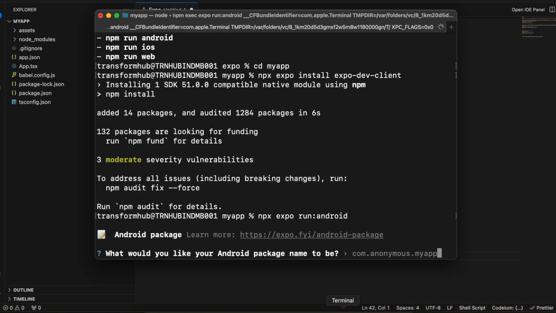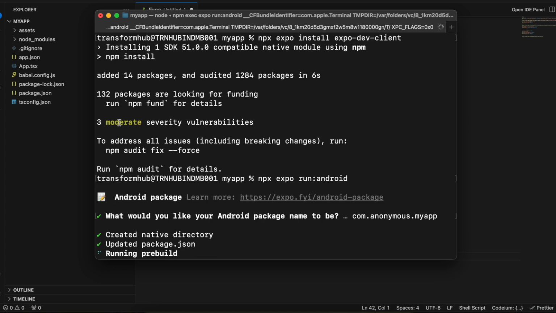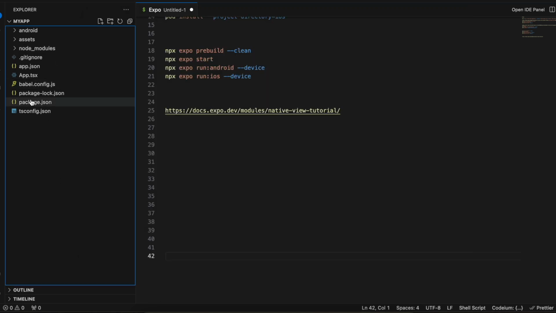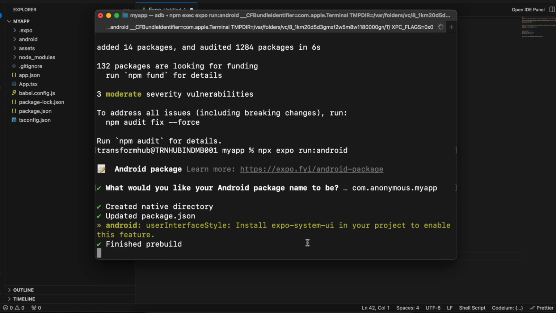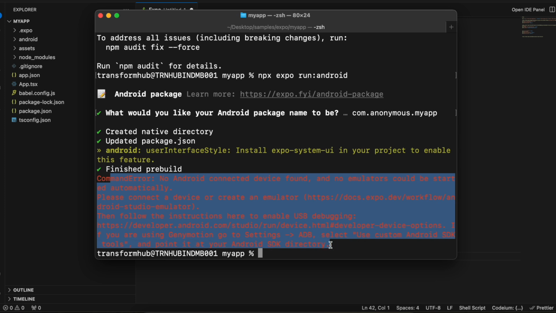Now it is asking me for a package name. I'll just keep it as default. I'll click enter, and now it will create an Android folder. Here you can see it has created an Android folder for me. Once it has created the Android folder, it might throw an error. Here you can see it is throwing an error because I don't have an Android emulator installed, and I have not connected my real device via USB to my laptop. I will do it at the very end once I have written all the code.